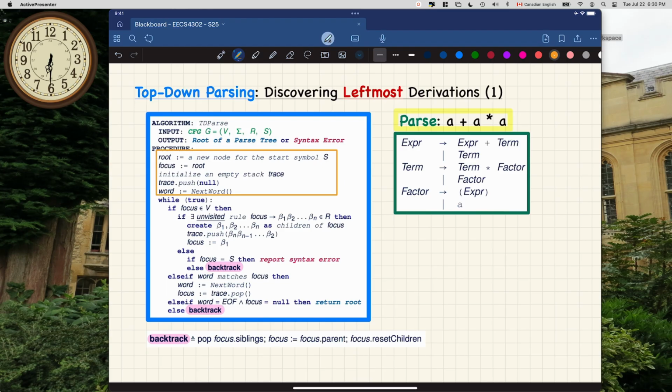Initialization: we are going to have basically the root. The root is going to be a new node for the start symbol S. We know that this is a start symbol. So root is really pointing to a node which stores the variable expression. All right, we'll start with that. How deep the tree is going to be, we don't know. And then we're going to set a focus to be the root. That's where we start.